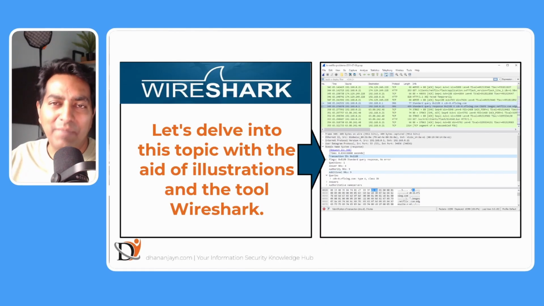Hello friends, welcome back to another session on the OSI model. In the last section, we have seen how the application layer functions. Now in this session, I'm going to give you complete clarity on how this layer interacts with the next layers.